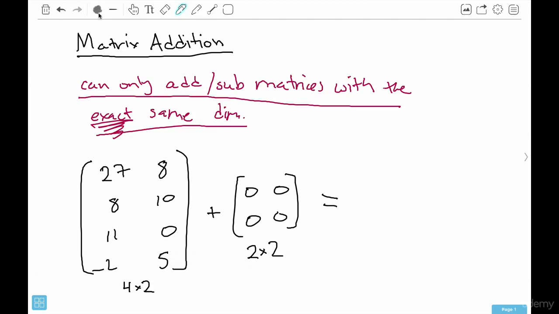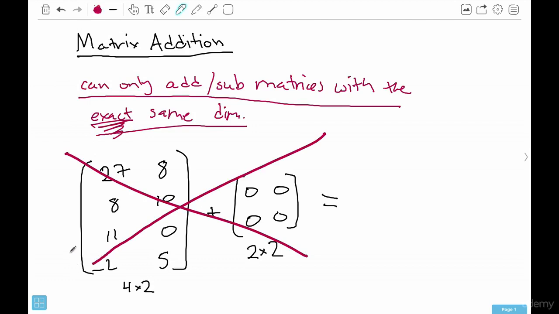We cannot perform this operation. I'm going to put a big X through this. We can't perform this operation because these dimensions are different, and it's not clear how we compute the addition. There's no real way to do this, so we just say that we cannot compute this addition. And the same thing goes with subtraction. We also can't subtract matrices with different dimensions. They have to have the exact same dimensions. These have to match up.